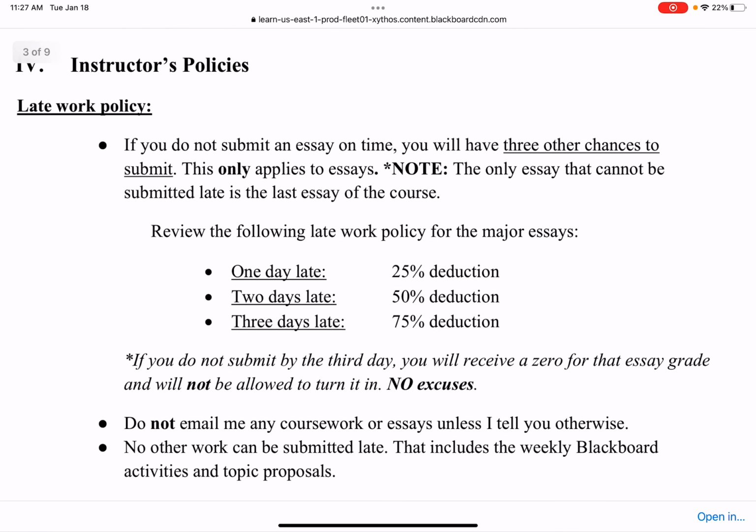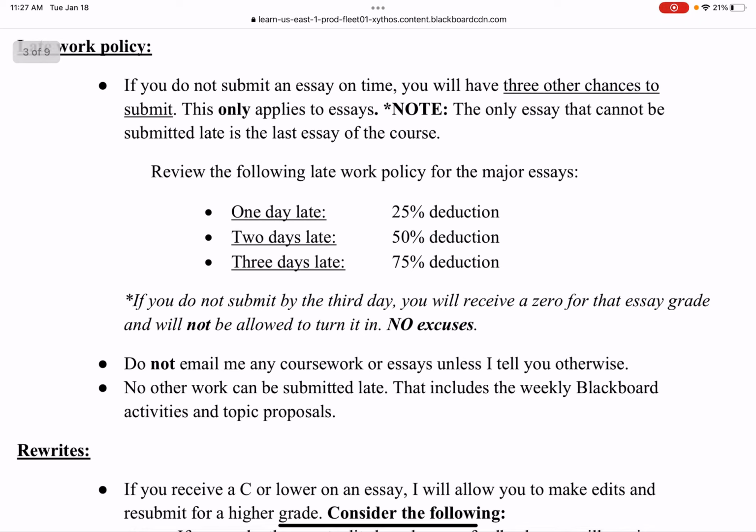Every instructor has different policies, so I like to cover my policies for this as well, something that we have to follow to be fair with deadlines. If you don't submit an essay, so you have 4 major essays, you will have 3 other chances to submit. This only applies to the essays, but the only essay that cannot be submitted late is the 4th one, because it's the last essay of the course. It's your final exam. But the other 3 major essays, this policy is if it's 1 day late, it's 25% deduction, 2 days late, 50% deduction, 3 days late, 75% deduction. If you don't submit by the 3rd day, it's a 0 on that grade.